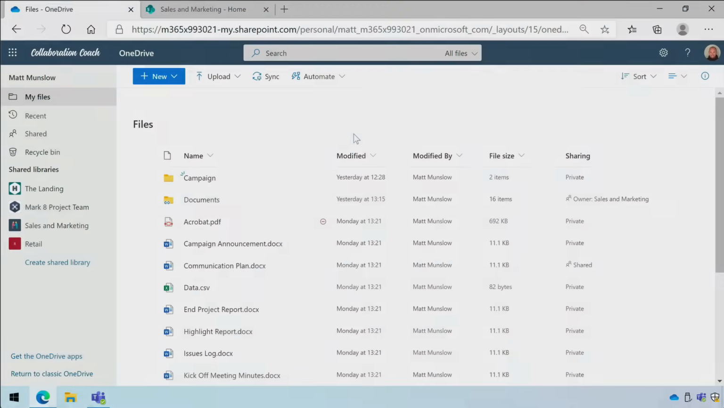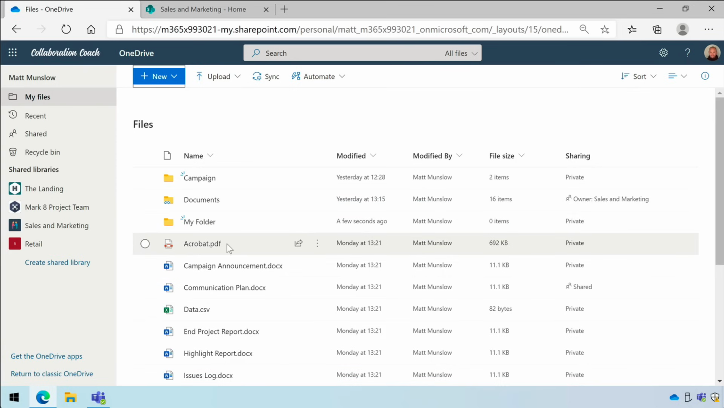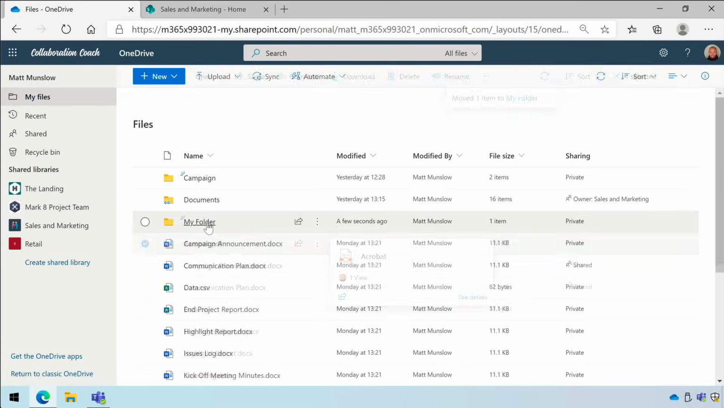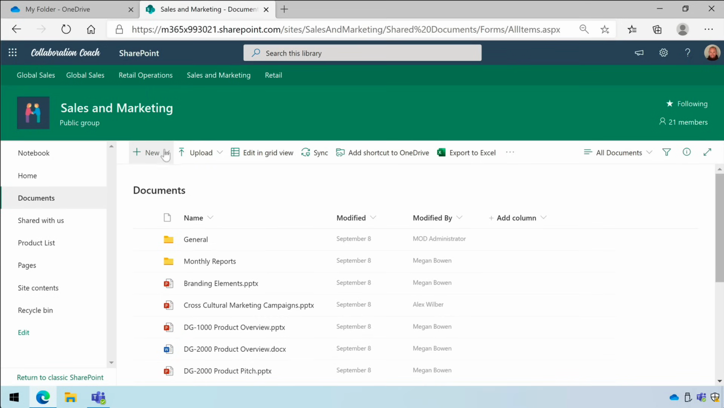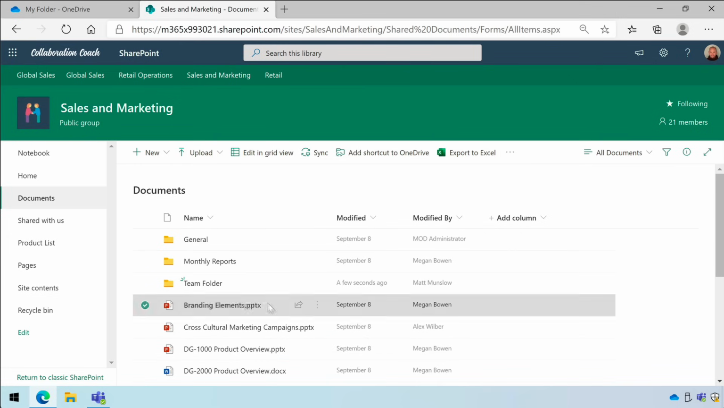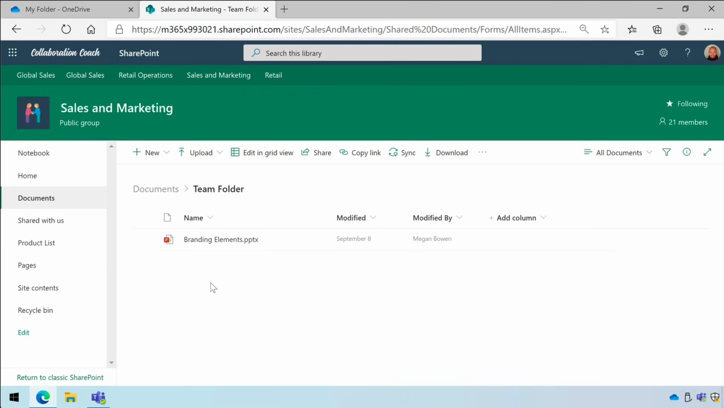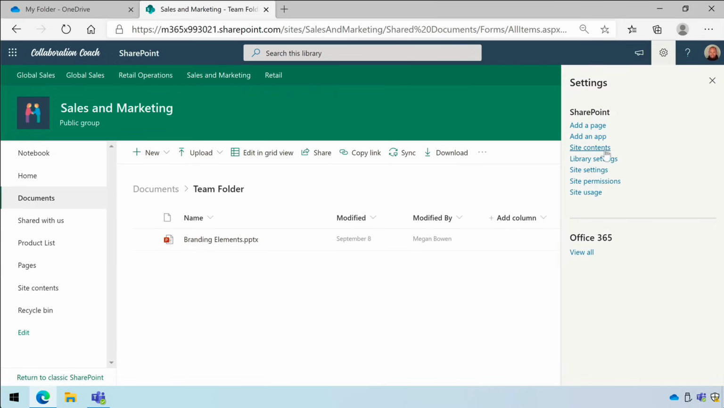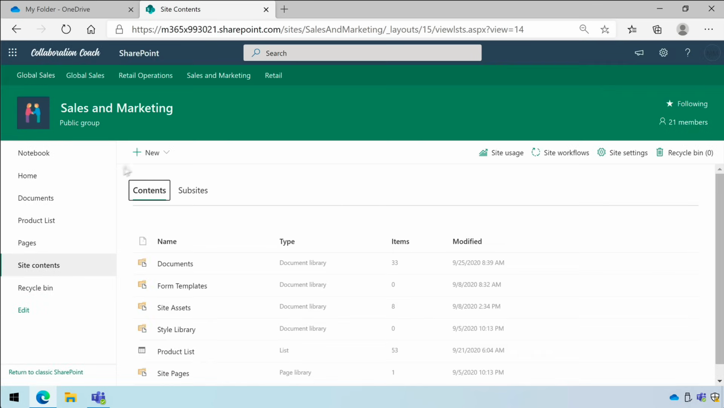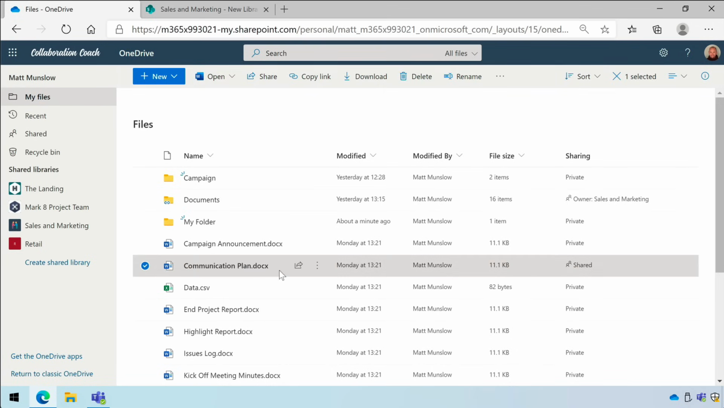OneDrive has one library to store your documents and it's called My Files. In My Files, you can create or upload docs and you can have folders to store them in. In a SharePoint site, there's a default library called Documents and it works in exactly the same way. However, in a SharePoint site, you can have lots of libraries and anyone who has access to the site can create them, so you can end up with a lot. If you need the flexibility to be able to create lots of libraries to store your documents in, then use SharePoint.